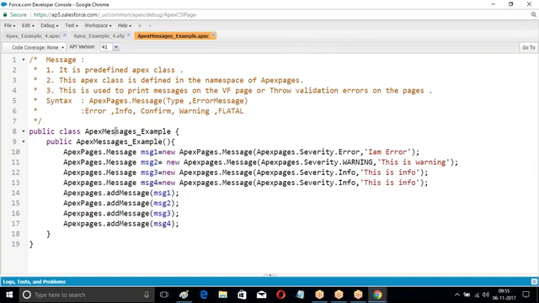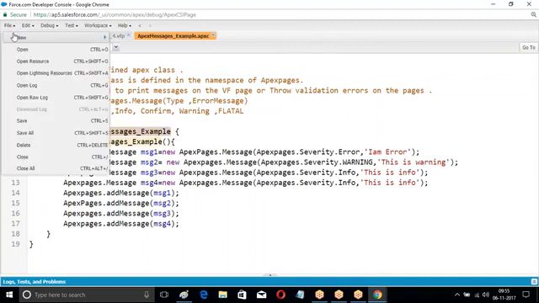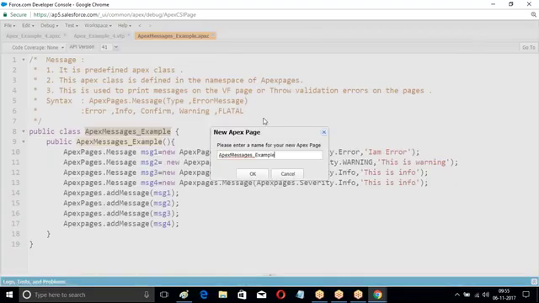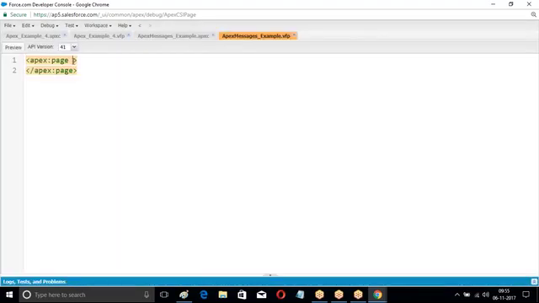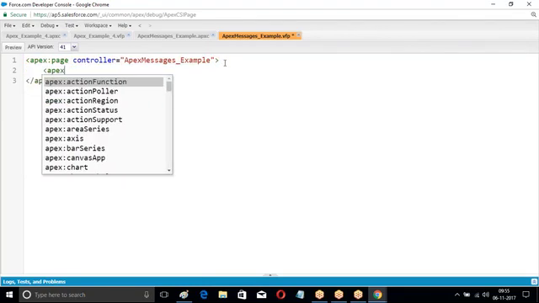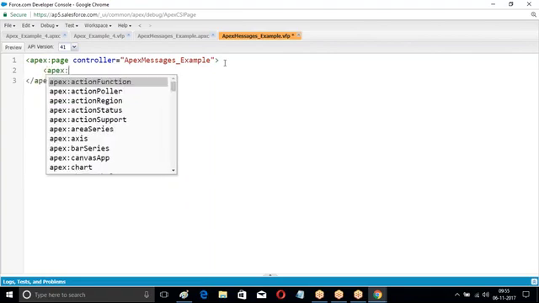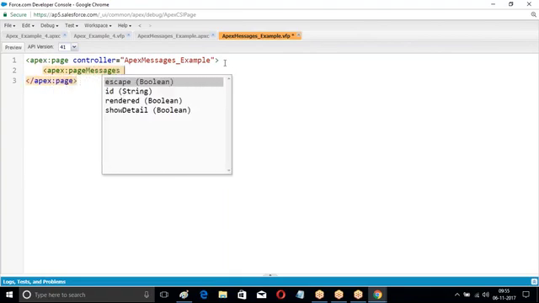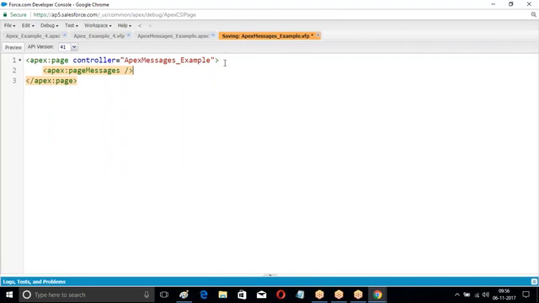How do we print it? I'm giving it the format fx page. When you say page messages, whatever messages we added there are printed here. There I'm adding fx pages dot add message. Whatever messages I added on the fx page will be printed here.